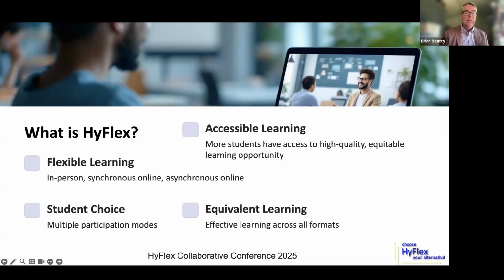So it's flexible learning. We give two, maybe three modes: online, face-to-face. We support student choice with multiple participation modes, with students making that choice, not the instructor dictating to them, at least in most cases. And we're looking for equivalent learning, not equal experiences. We can't give equal experiences, but we want effective learning across all the formats.